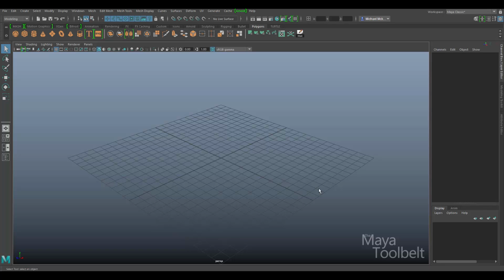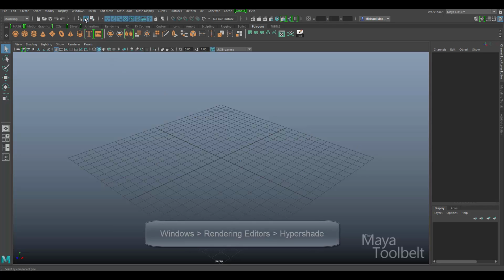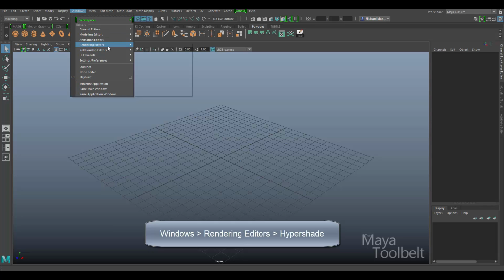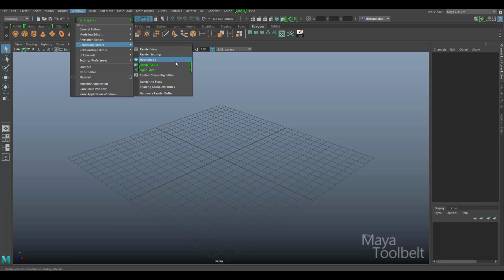This is Michael. In this video, I wanted to start talking a little bit about some of the nodes that you can find within the Hypershade. So first of all, to find the Hypershade, there are a couple different ways you can open it up. One way is to go to the Windows menu. We have Rendering Editors, and here you have the Hypershade right there.